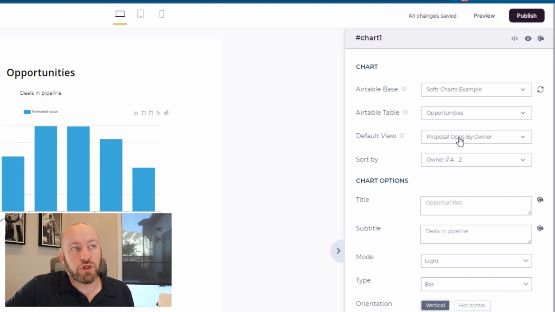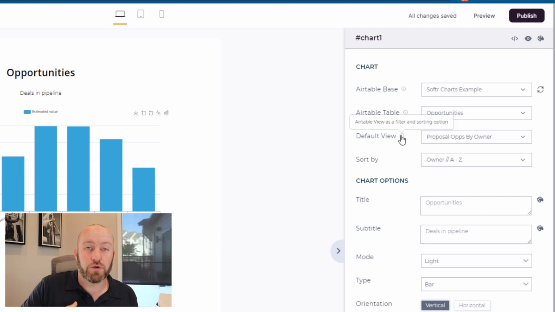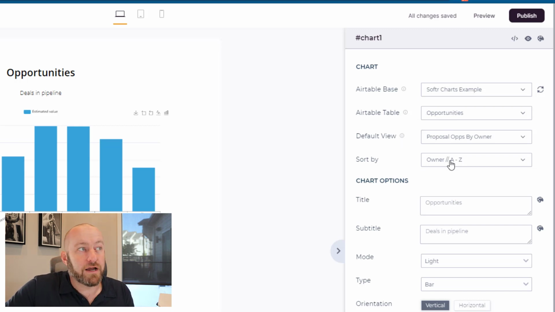Now beyond that, we can look at a default view. You can see that the Airtable view, as a filter and sorting option, will help you to get the exact results that you're looking for in the particular chart that you're building. And then we can also sort it by a certain field here. So how do we want to order this data? In my case, I say, hey, look, I want to look at this in order of the owner of this particular data.